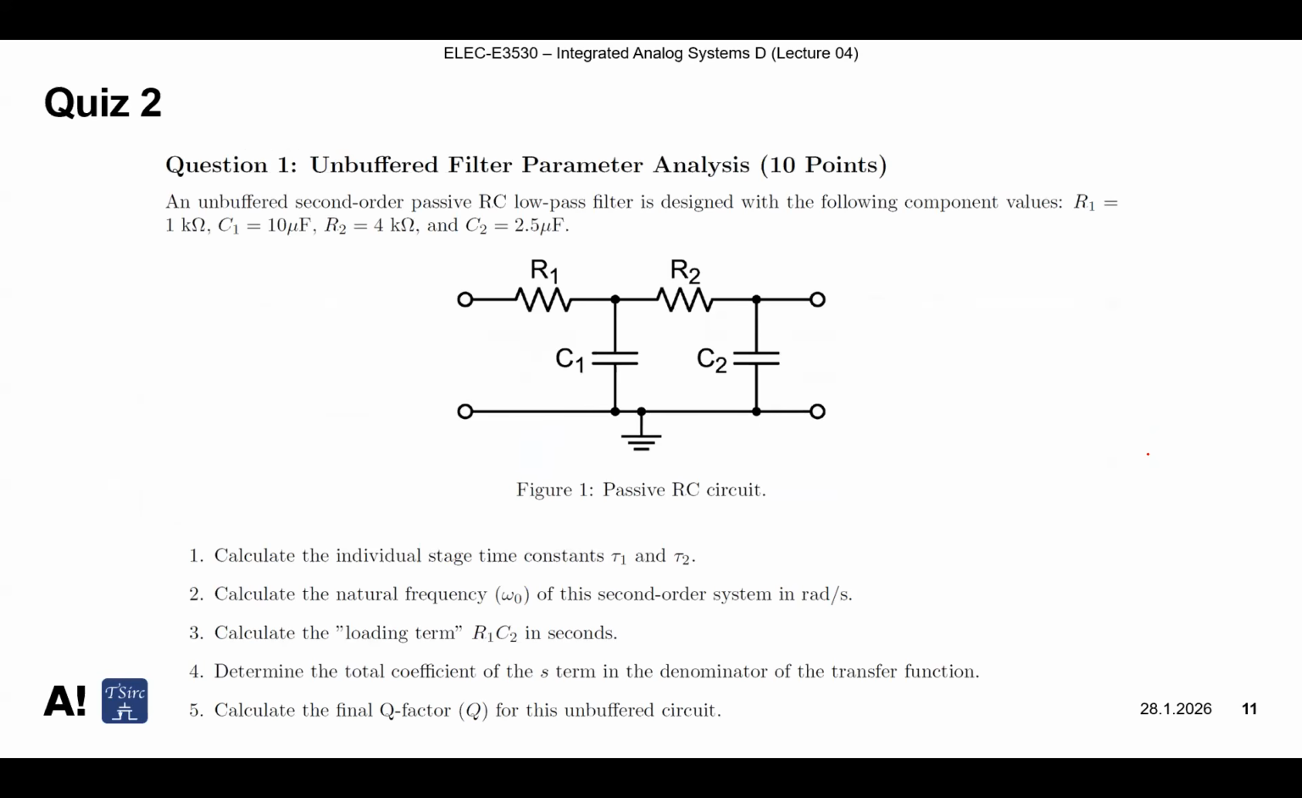Okay, then let's go through quiz 2, question 1. This is about unbuffered filter parameter analysis. I believe this one was a bit easier if you took the prerequisite courses at bachelor level. For individual time constants, tau 1 and tau 2, we call this the RC time constant, which means that when we multiply R and C, it goes to the dimension of second. This is the reason why we call it the RC time constant.